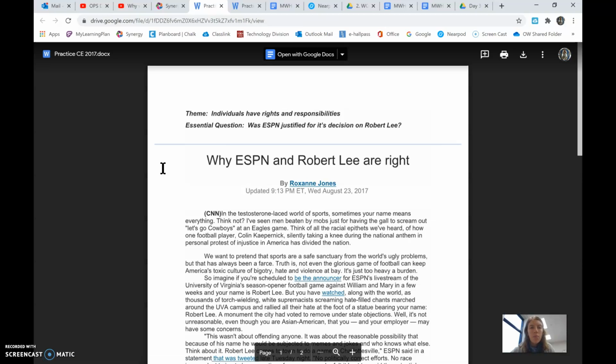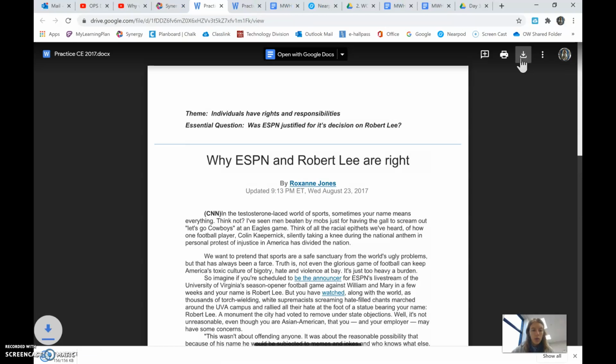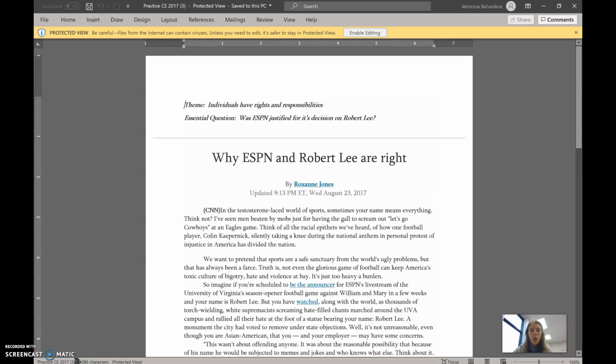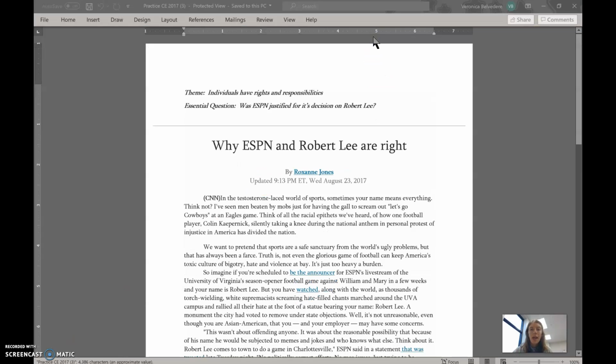When you click it, it pulls it up and it says that you can open it with Docs, but over here it looks like it's a Word document, okay? So what you're going to do is hit download. All right, and down at the bottom you can see that it's downloading. Once it's downloaded, you can open it and it's going to be a Word document. This Word document is fully yours once you hit enable editing.